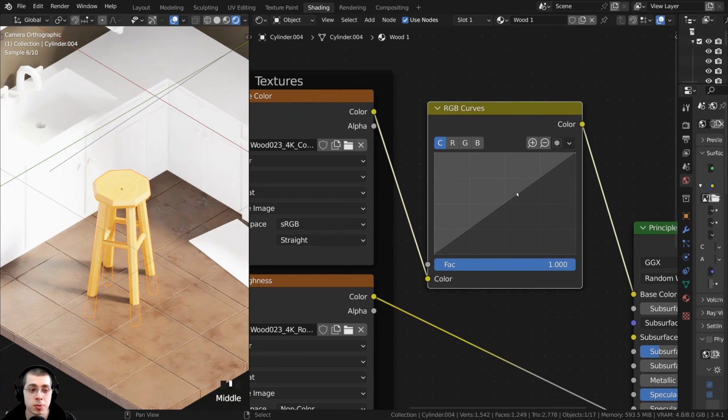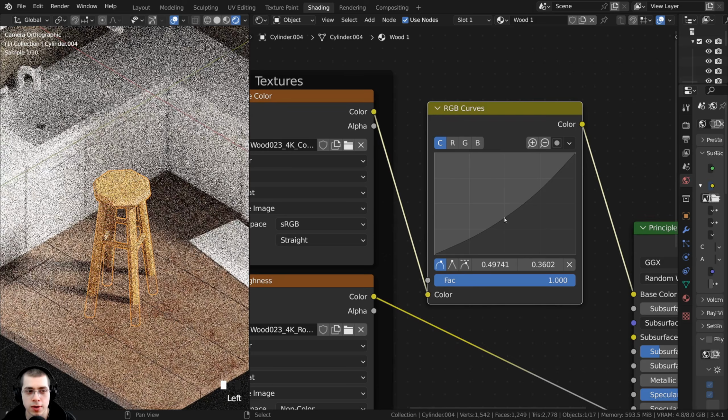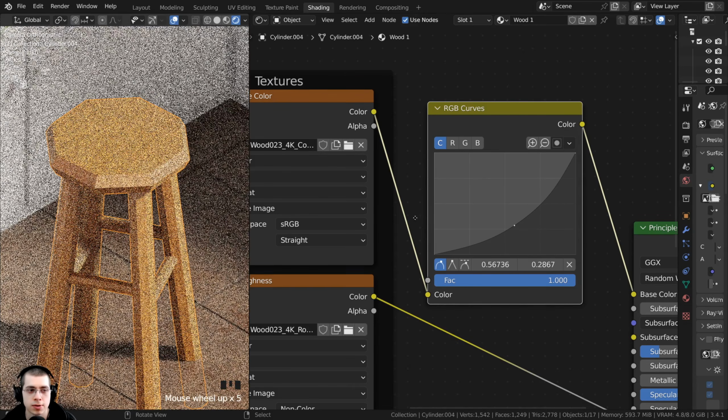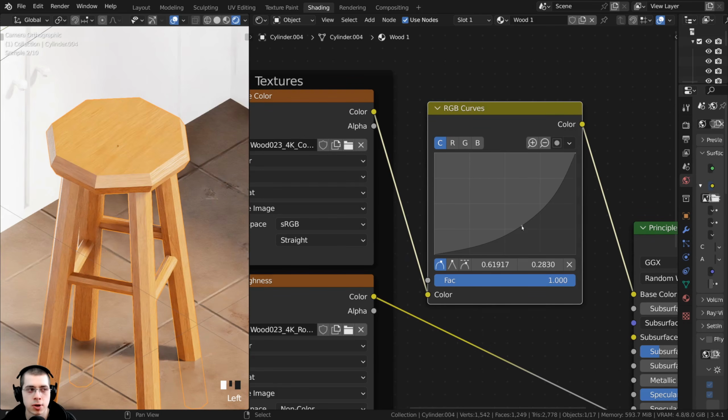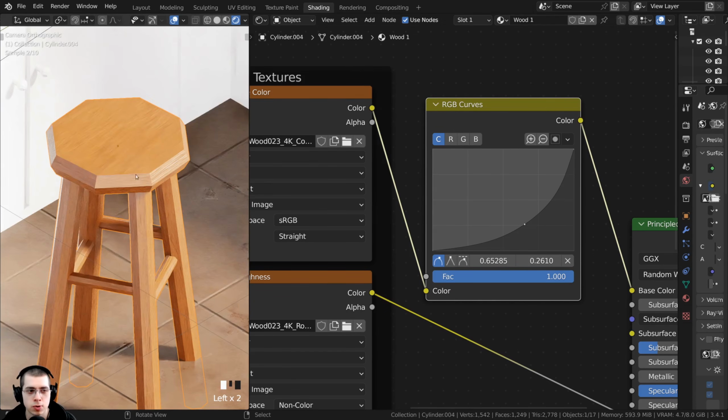So this will allow us to edit the base color. I can now click and drag this down to make it darker. You can now see the wooden stool is quite a bit darker. I just want to drag that down to maybe about there.